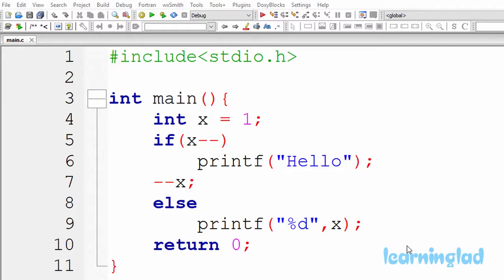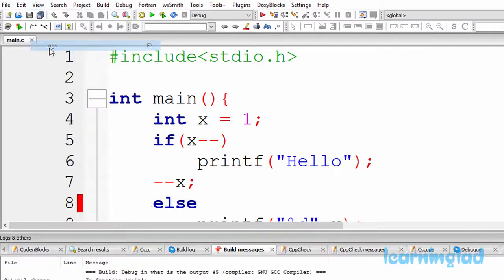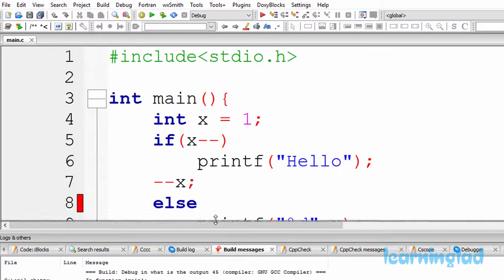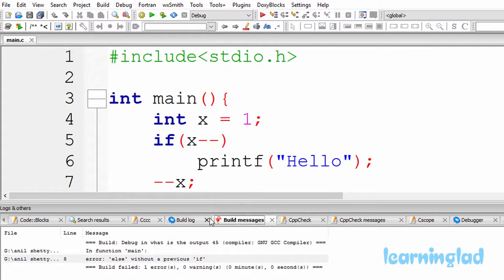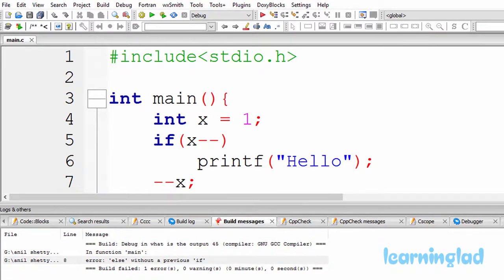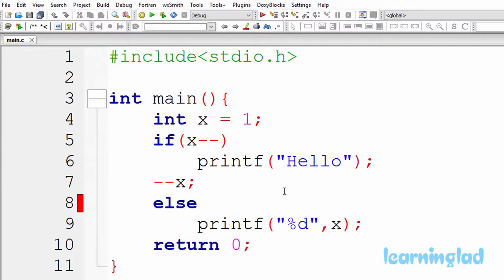Alright, now I guess you have an answer for this program. I'm going to build and run this. So build and run, and then we're going to get the compilation error. And if I open up the logs, then in the build messages it's going to say the error at line number 8, else without a previous if. So I'm going to close this window. Alright, now the error is here in line number 8, and it says else without a previous if.